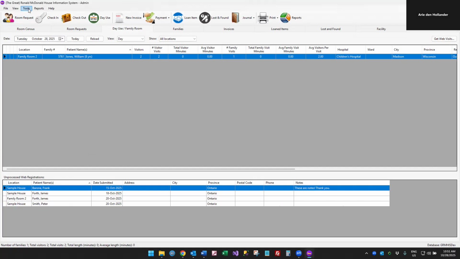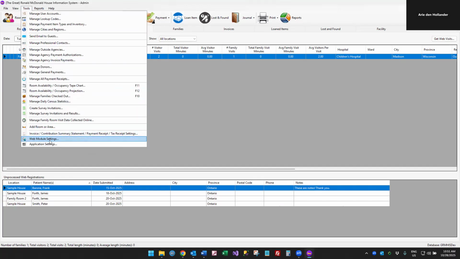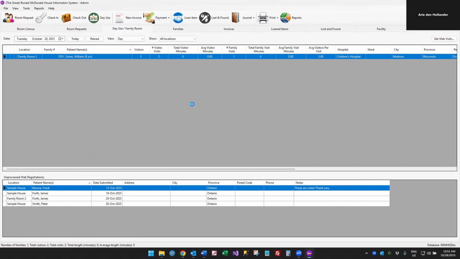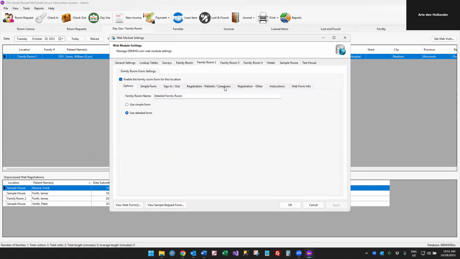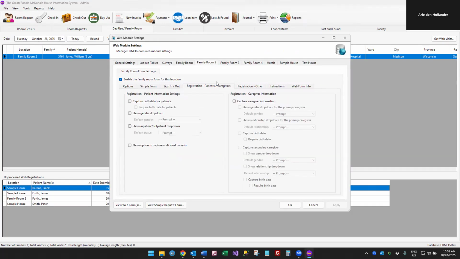So to do that, to customize that part of the form, I'm going to go back to my web module settings, and I'm going to go back to my family room form, and I'm going to go to the registration tab. So there are 2 registration tabs, one for patients and caregivers, and then one for other.